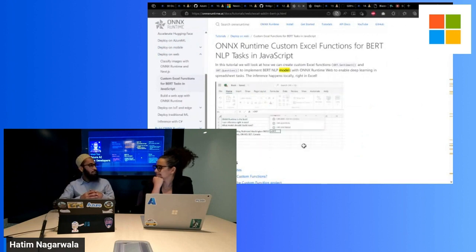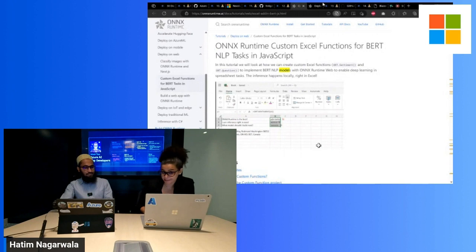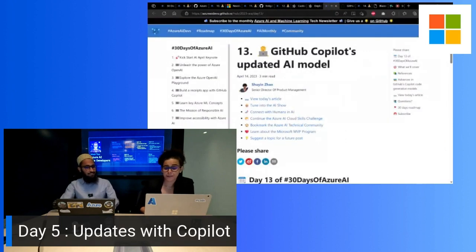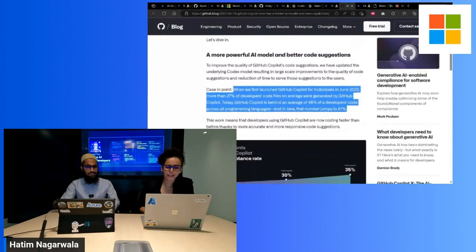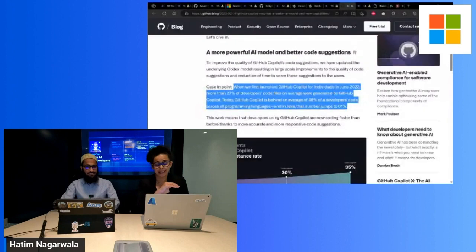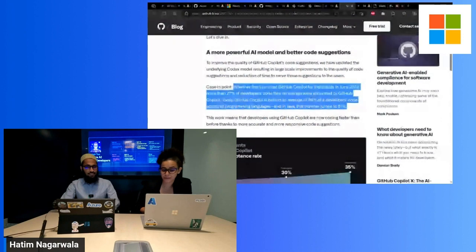But for now, I wanted to ask you, there was a new update which came to GitHub Copilot. What were your views on that? Oh wow, that was really impressive. I heard about the update, and when I read this article, there are a couple of numbers that I'm going to read to you specifically, which I didn't know. It says that when GitHub Copilot was first launched in June 2022, more than 27% of developers' code was generated by GitHub Copilot. Today, on average, it's 46%. And in Java, that number is 61%.